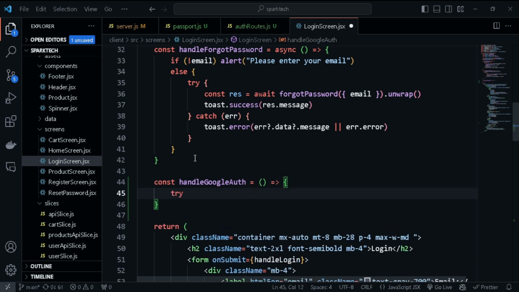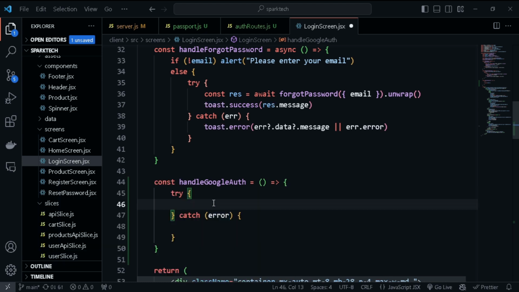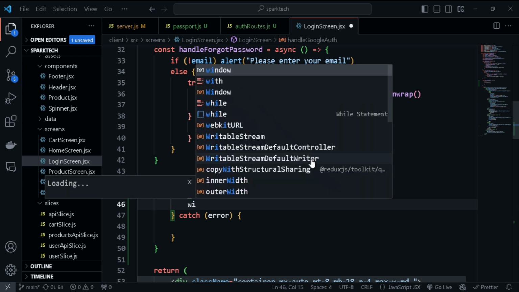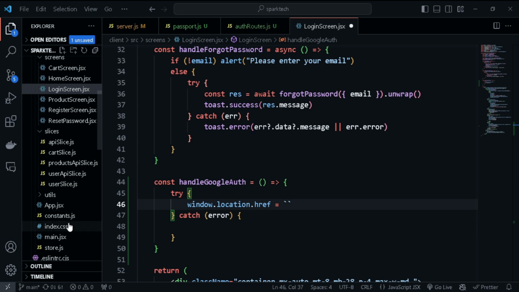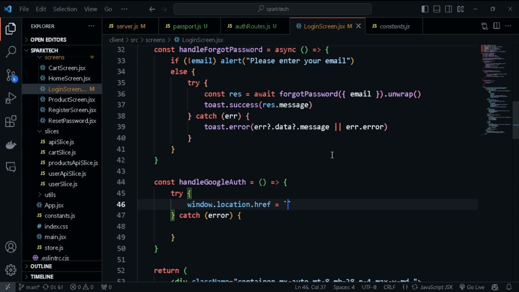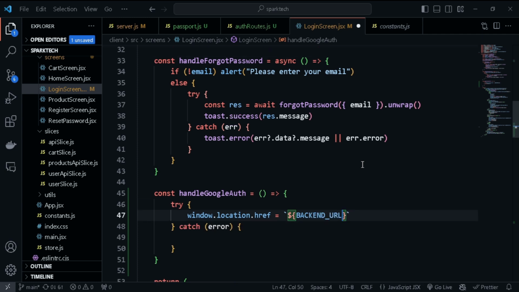Now let's open up our try catch block. Within try, we just need to redirect the user to this backend URL, that is /auth/google/callback. For that I'm using window.location.href, so it should point at that URL. We don't need to use the link tag. Since this is a backend URL, a plain path doesn't work, so I'm going to give this in the form of backticks. We have already configured the backend URL within our constants.js, that is localhost 5000. So let's implement that: backend URL. Let's auto import that, then /auth/google/callback.